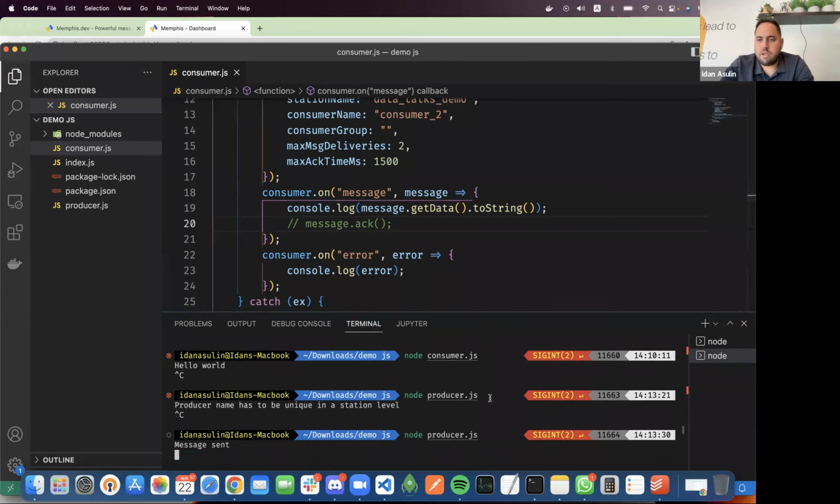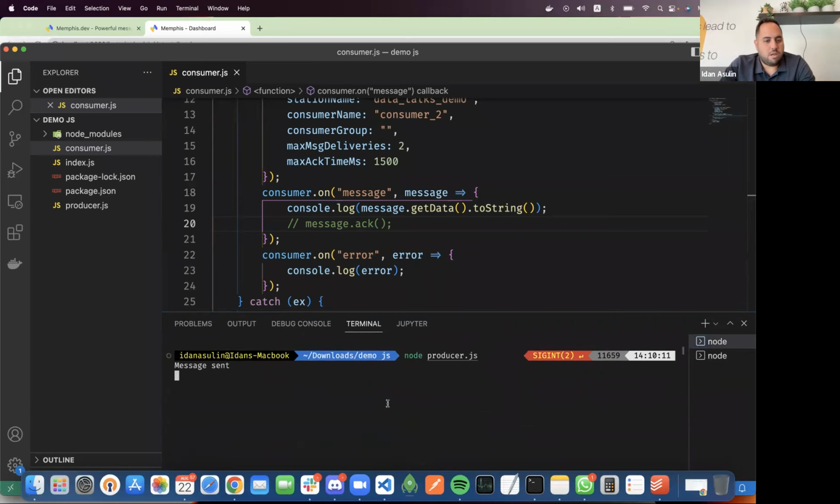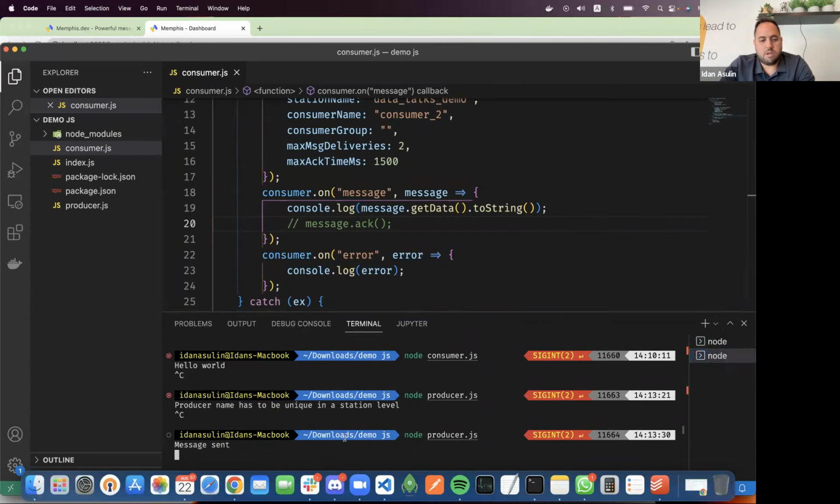In a real use case, not acknowledging a message means that some exception, some error was caused in the consumer logic, and finding such issues inside a ton of messages is a hard task for developers. So in Memphis, we give a new solution. We call it DLS, dead letter station.